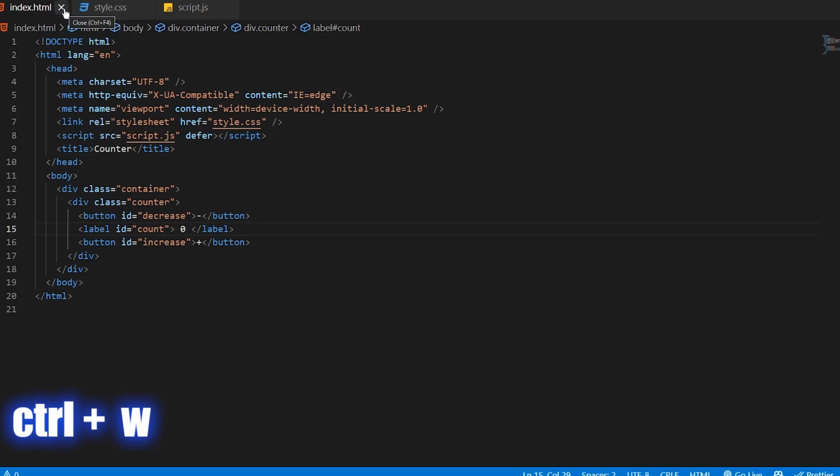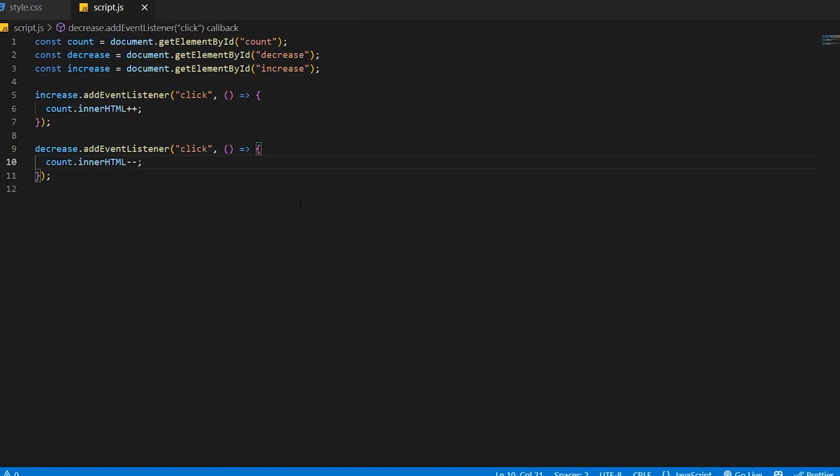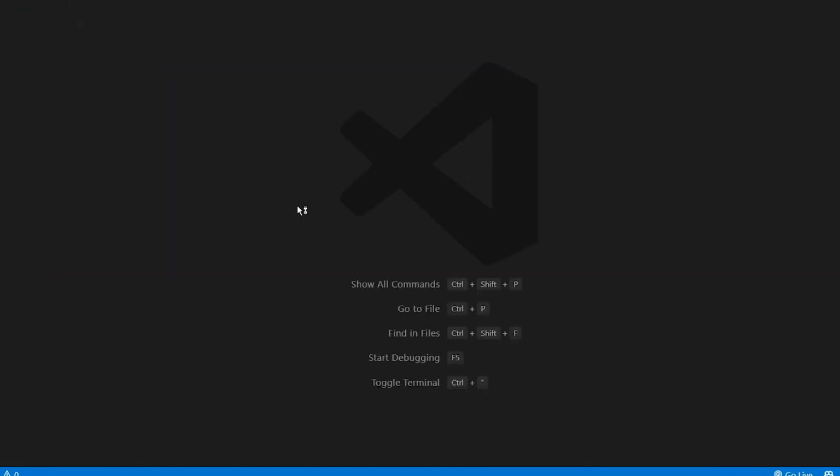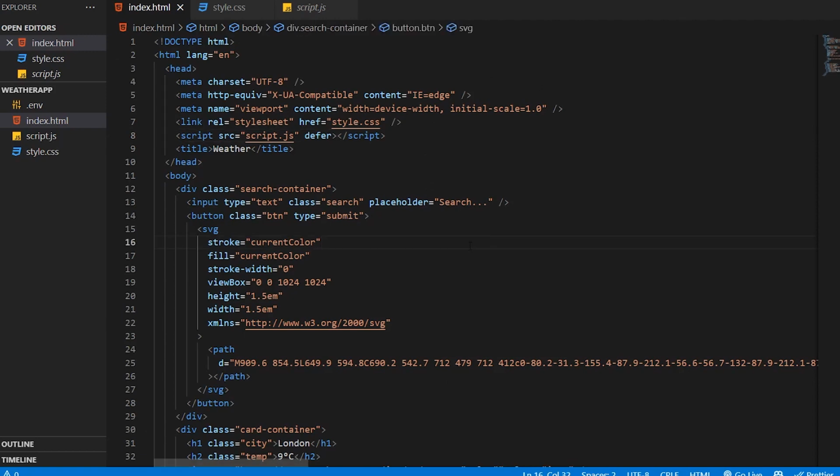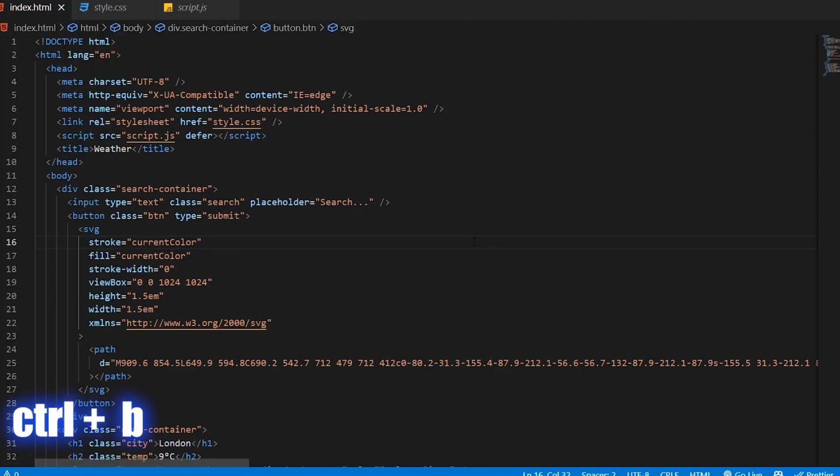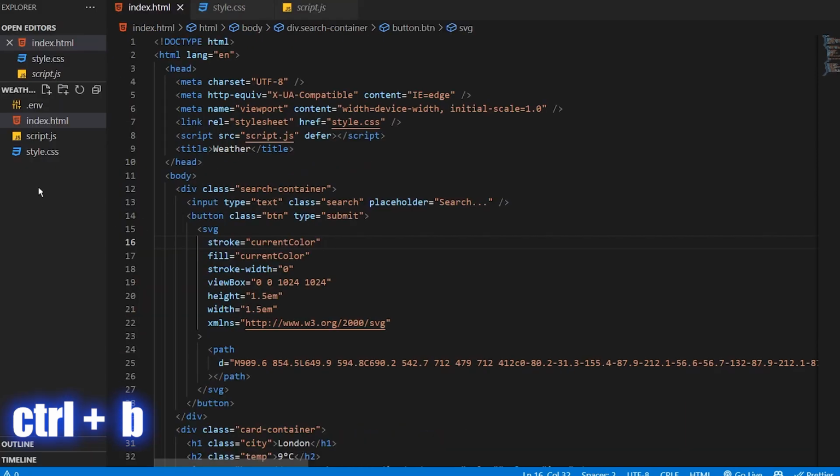With Ctrl plus W, we can close the current tab. With Ctrl plus B, we can toggle the sidebar. What I like to do is I open up my files that I'm going to use and I close this sidebar so I can have a little more screen space.